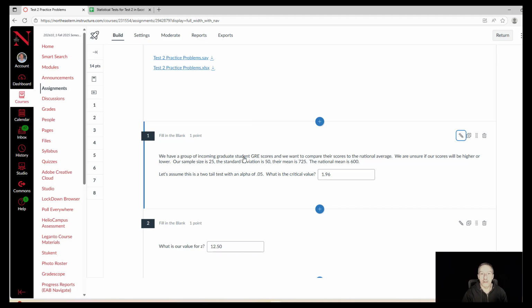The first one, this is the z-test. We have a group of incoming graduate students. Their GRE scores, we're going to compare them to the national average. We don't know if they're going to be higher or lower, which means it's going to be a two-tailed test. Sample size 25, standard deviation is 50. Our mean for this sample is 725 and the national mean is 600. Let's assume it's a two-tailed test with an alpha of 0.05.